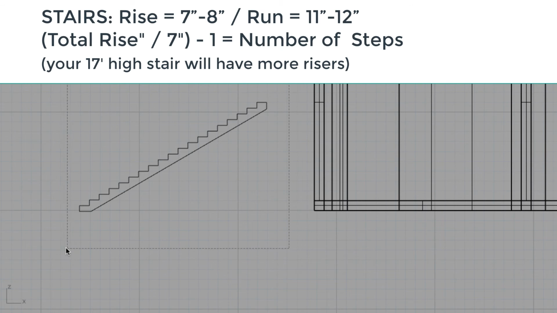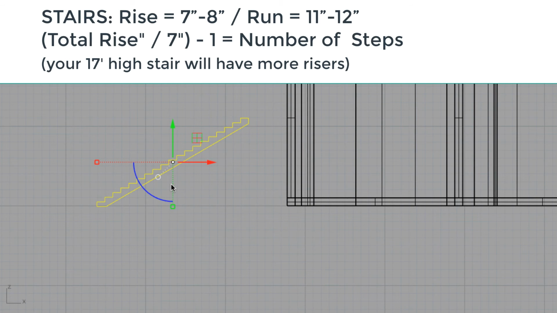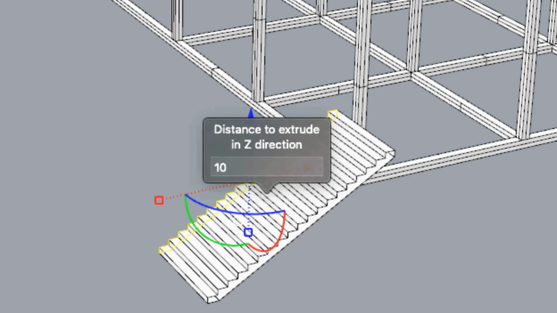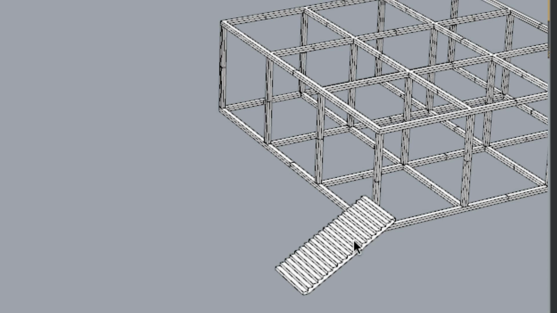I'm going to select all my objects. I'm going to join them. And then I am also going to go ahead and extrude this. I'm going to make this my 10-foot stair. So now you have a stair that will reach halfway up. You could double it to reach all the way, and you can multiply it for several stairs.